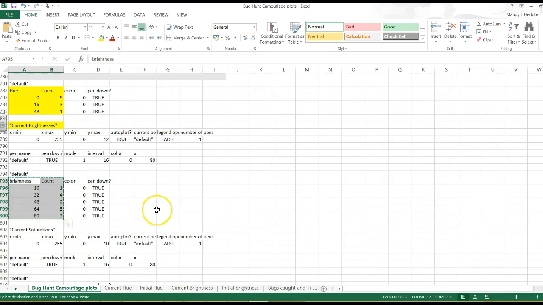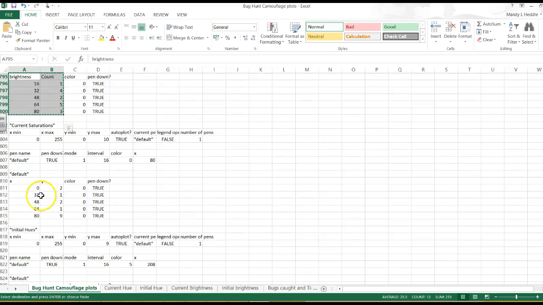Go back to here. And then I've got saturation. Now what saturation means is like how much color is there. So it's not whether it's red or green or blue. It's like how brightly colored is it. So a lot of saturation is very brightly colored. Less saturation is more like grays and whites and blacks. So this is what we mean by saturation. So here again, you ignore this first part, which is for the programming. We're looking at current saturations.